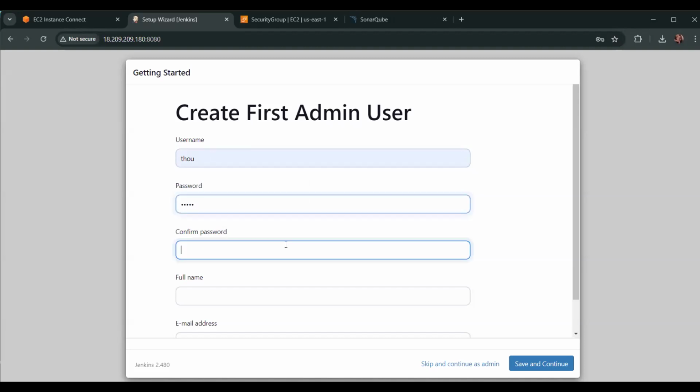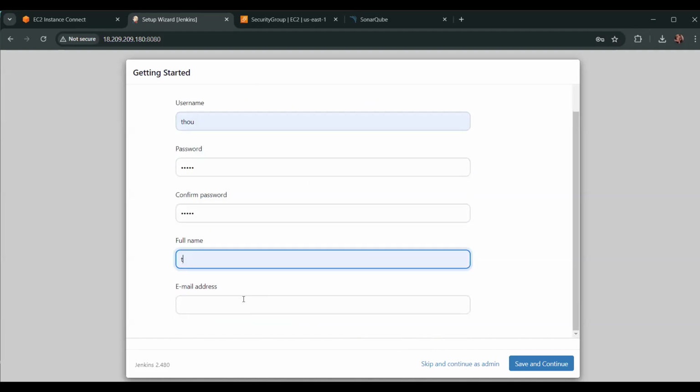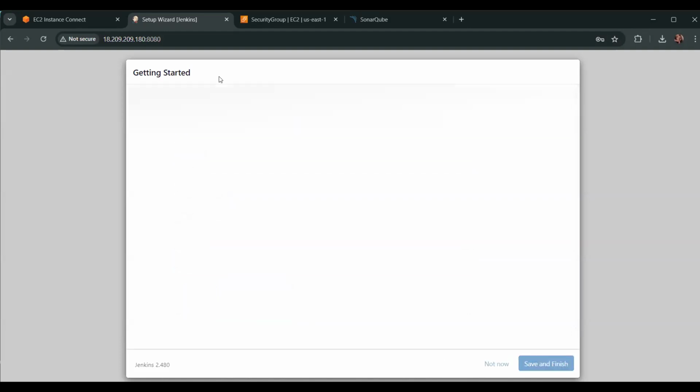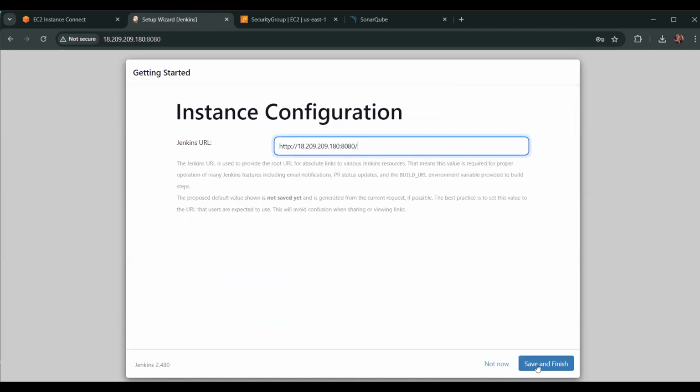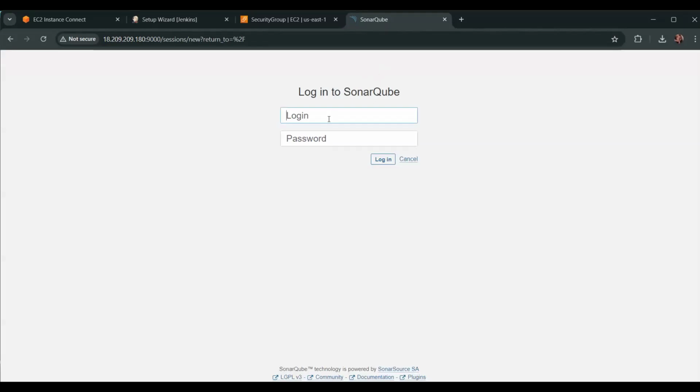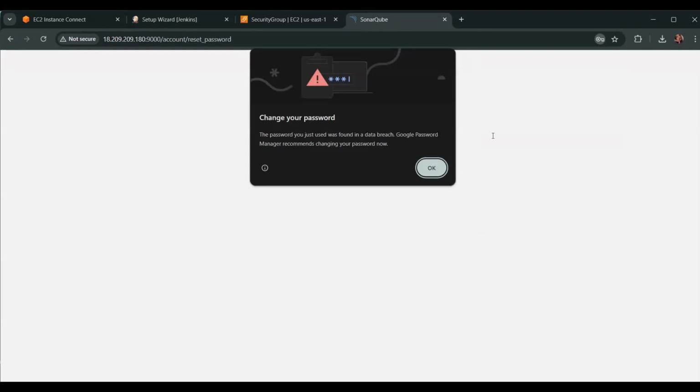So here we need to provide the details for creating the first admin user. Provide the required data here. Save and continue. Save and finish. Then coming to SonarQube, we need to provide the initial admin password. That is admin, password is admin. Hit enter. Then we need to provide a new password.